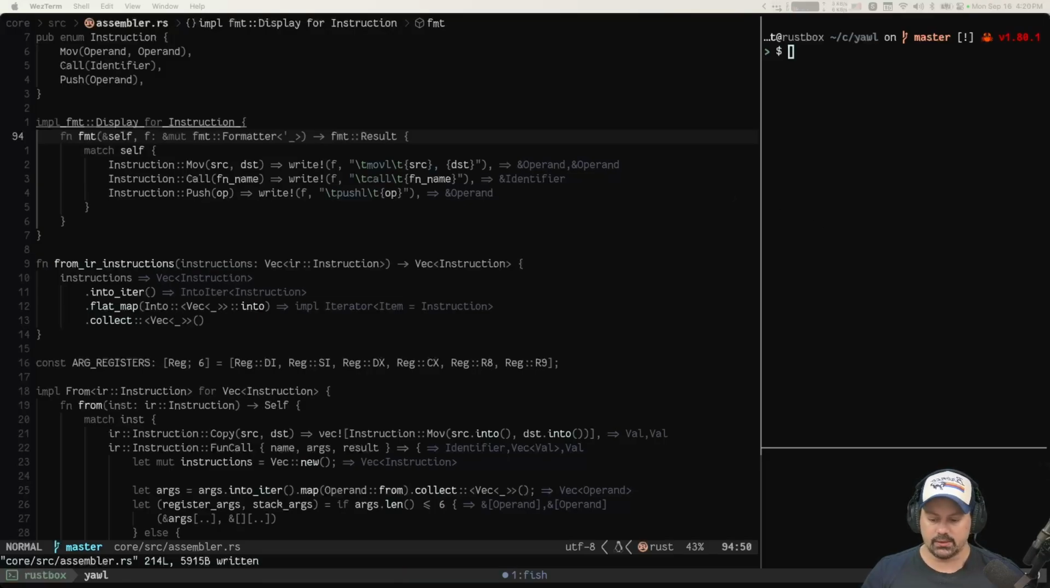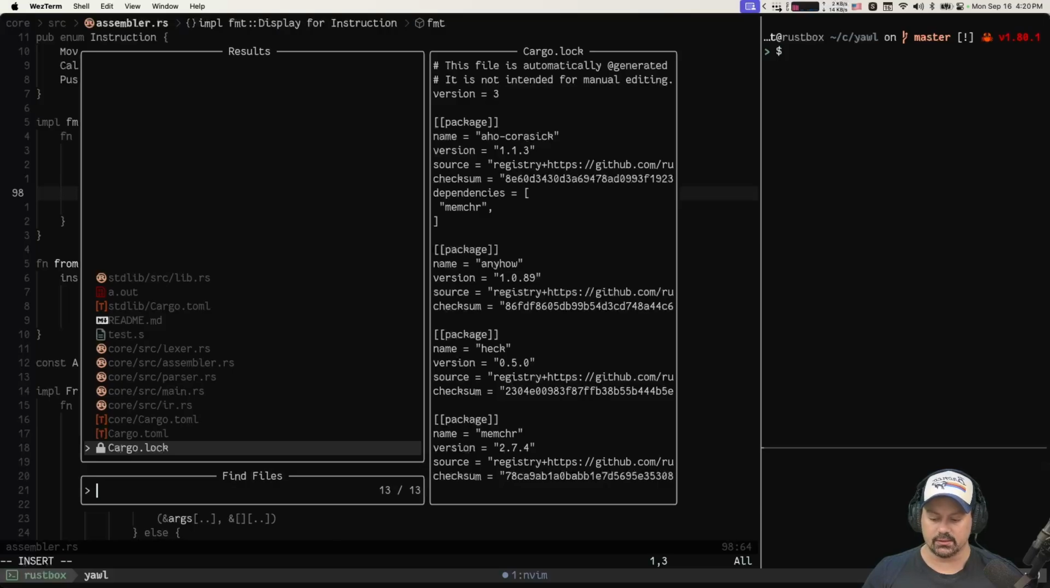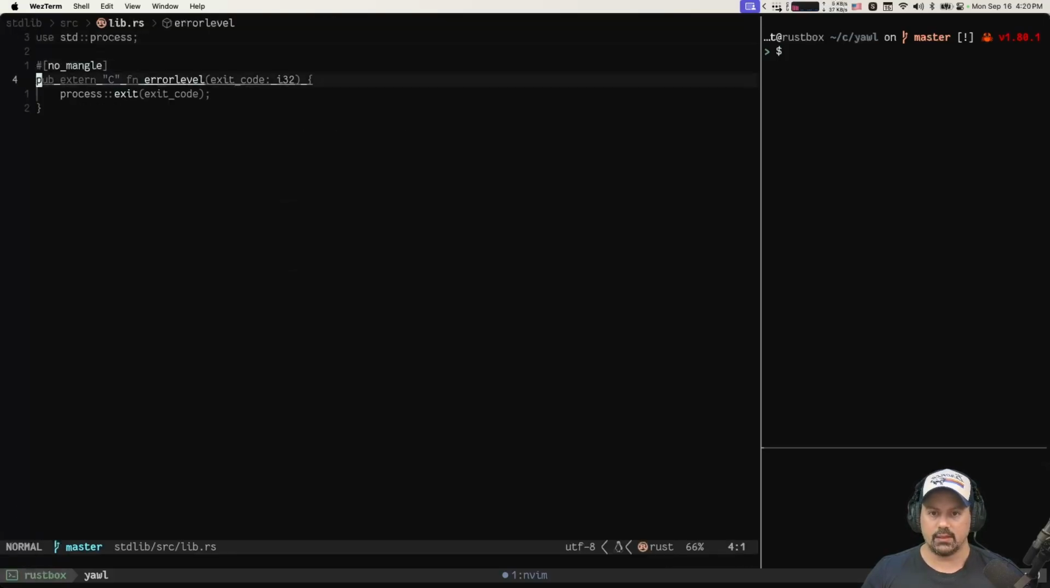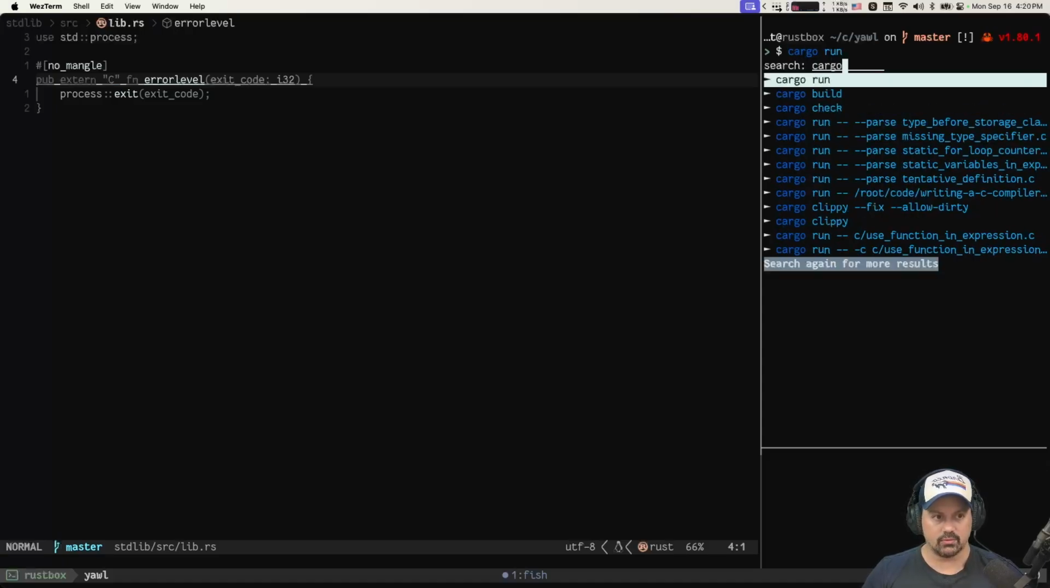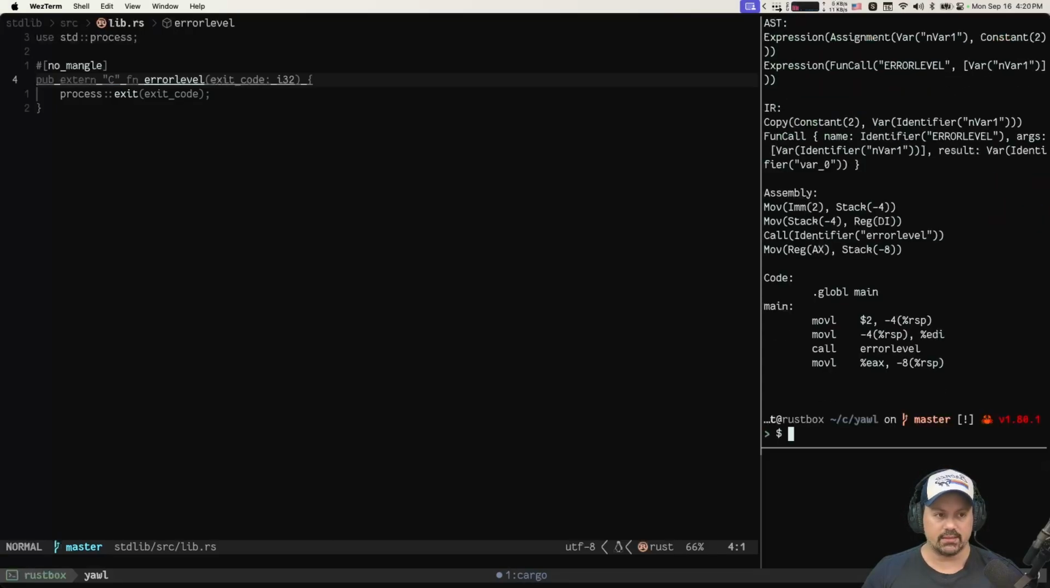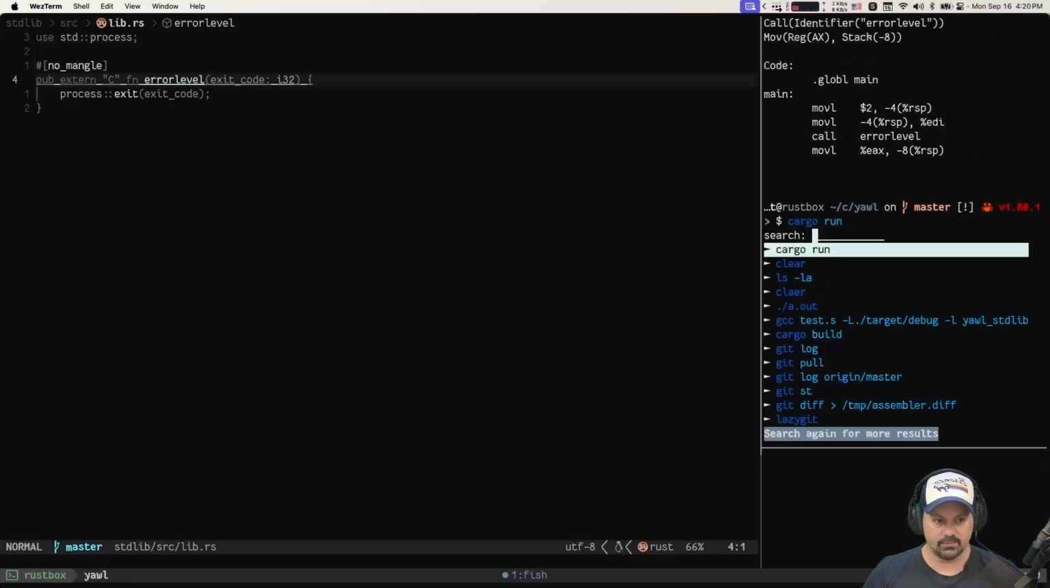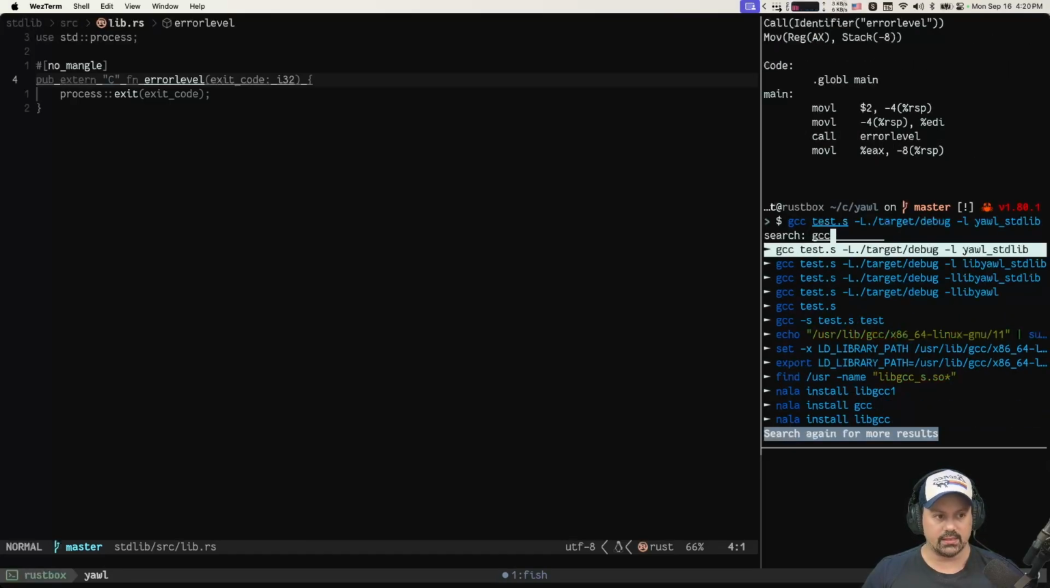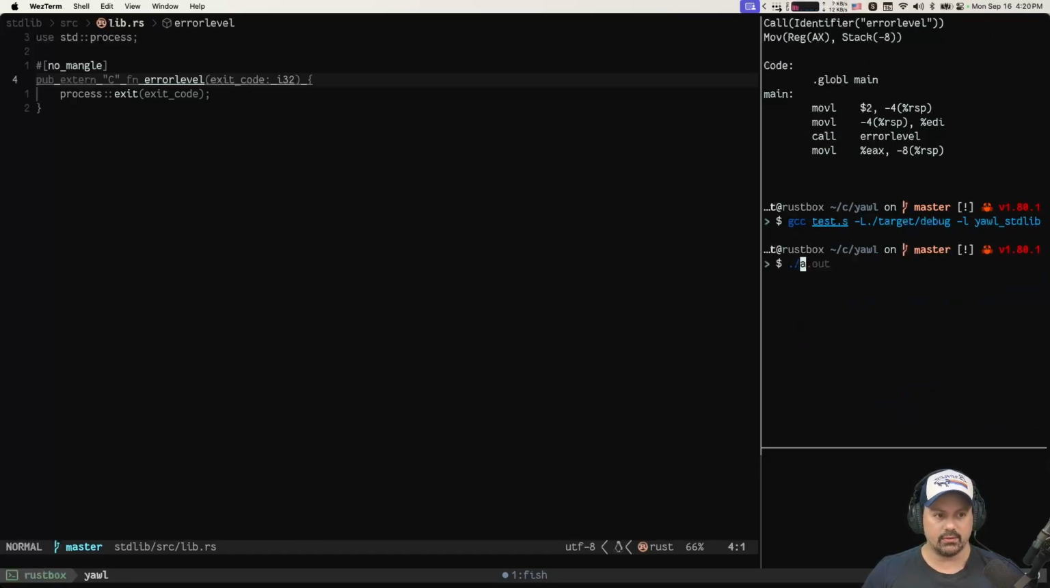Now, talking a little bit about where we left off last time, if you guys remember, we started doing calling functions, and we came up with this standard library here where we had the error level that is called by our assembler, so assembly. If I do cargo run, this is going to generate test.s, and if I compile test.s with our standard library and we run a.out, you can see that we do get a status of 2.